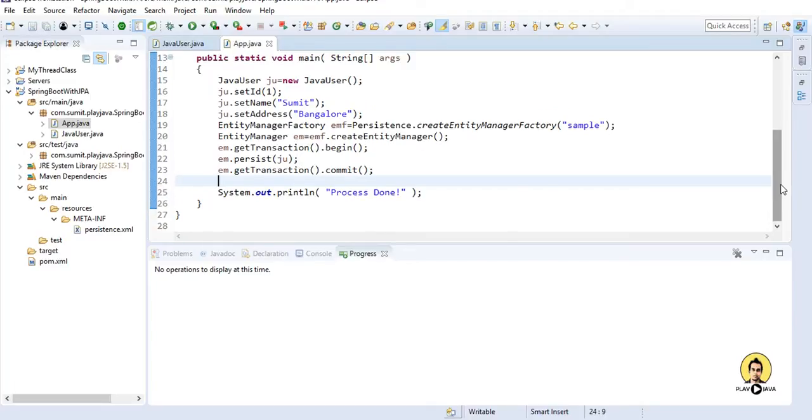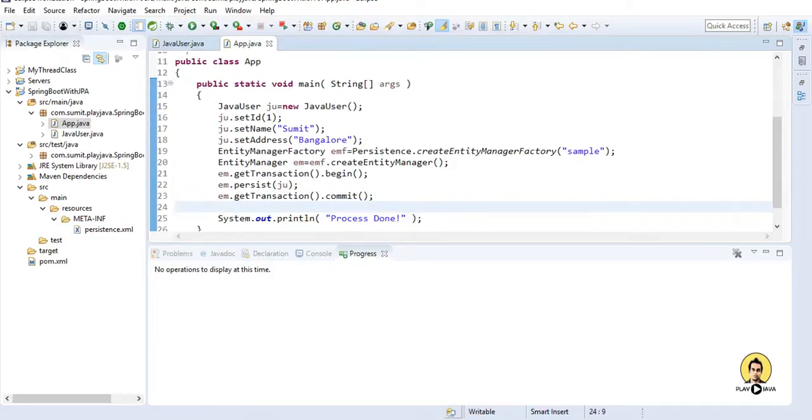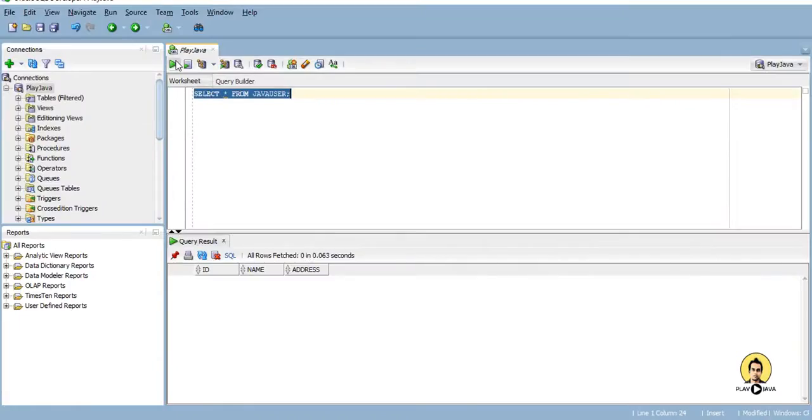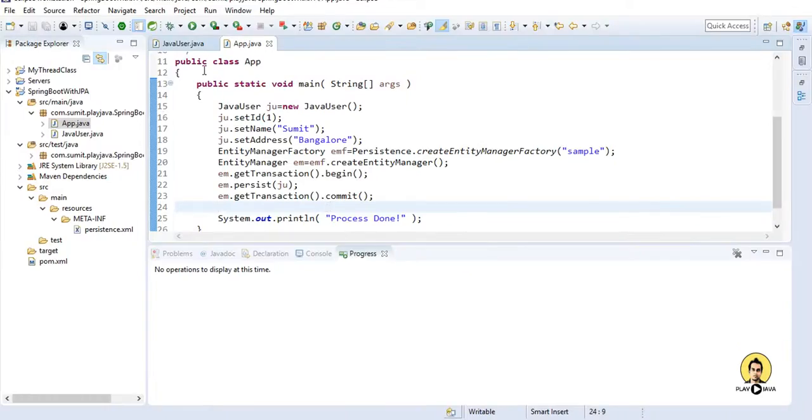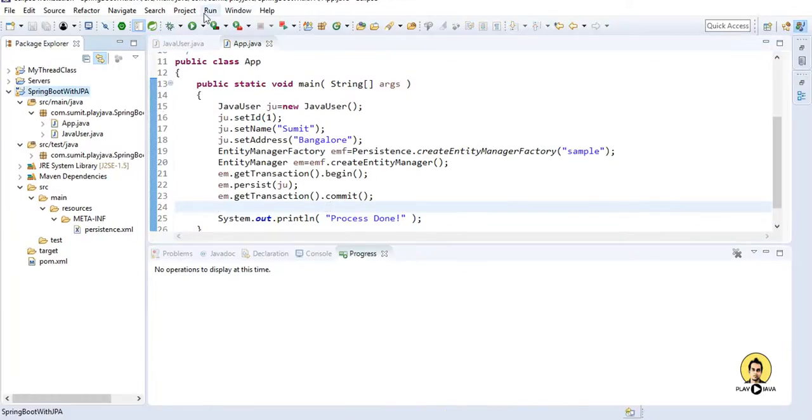So let's first check the database. See, we didn't get anything. Now run this code.